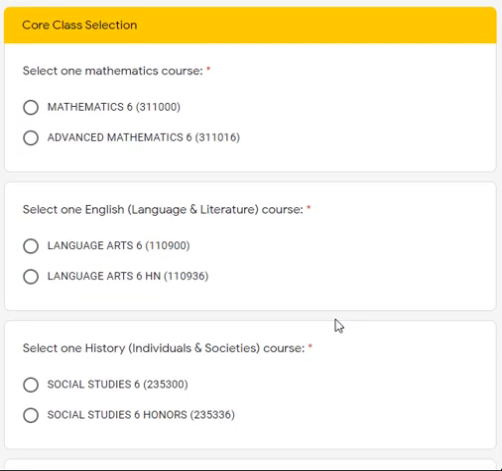This section is about core classes. If you remember, core classes are the classes that all students take, like math, language arts, social studies, and science. For each of these subjects, you get to choose between the on-level course and the honors or advanced course. If you're not sure which one you should take, it's a good idea to talk to your teachers, to your parents or guardians, or anyone that knows you well to help you make that decision.